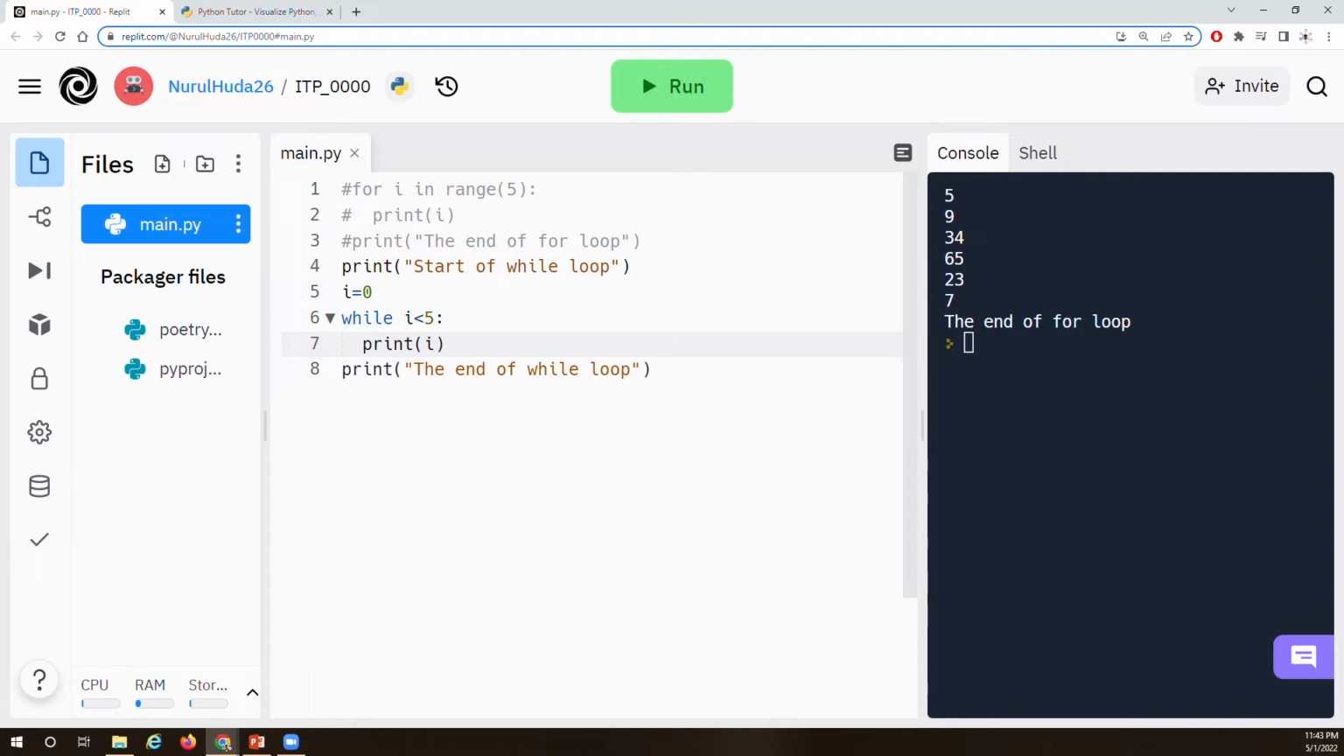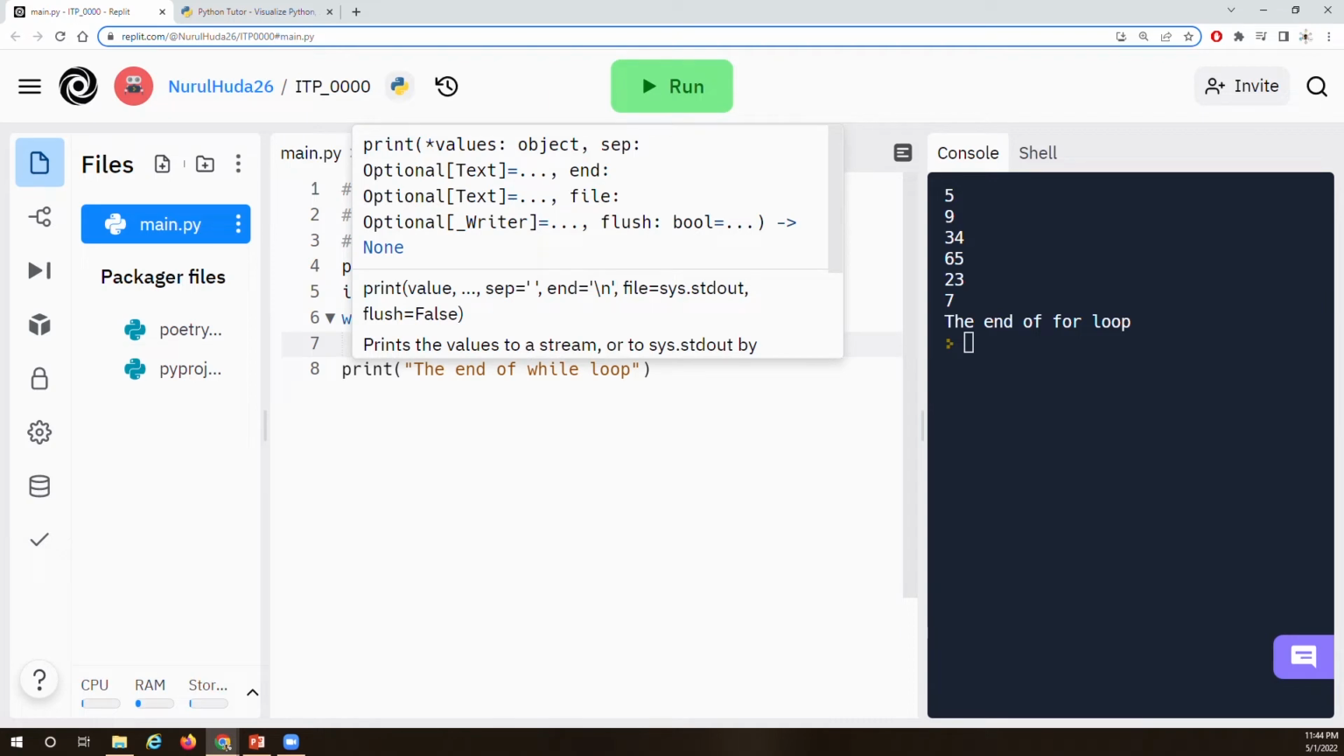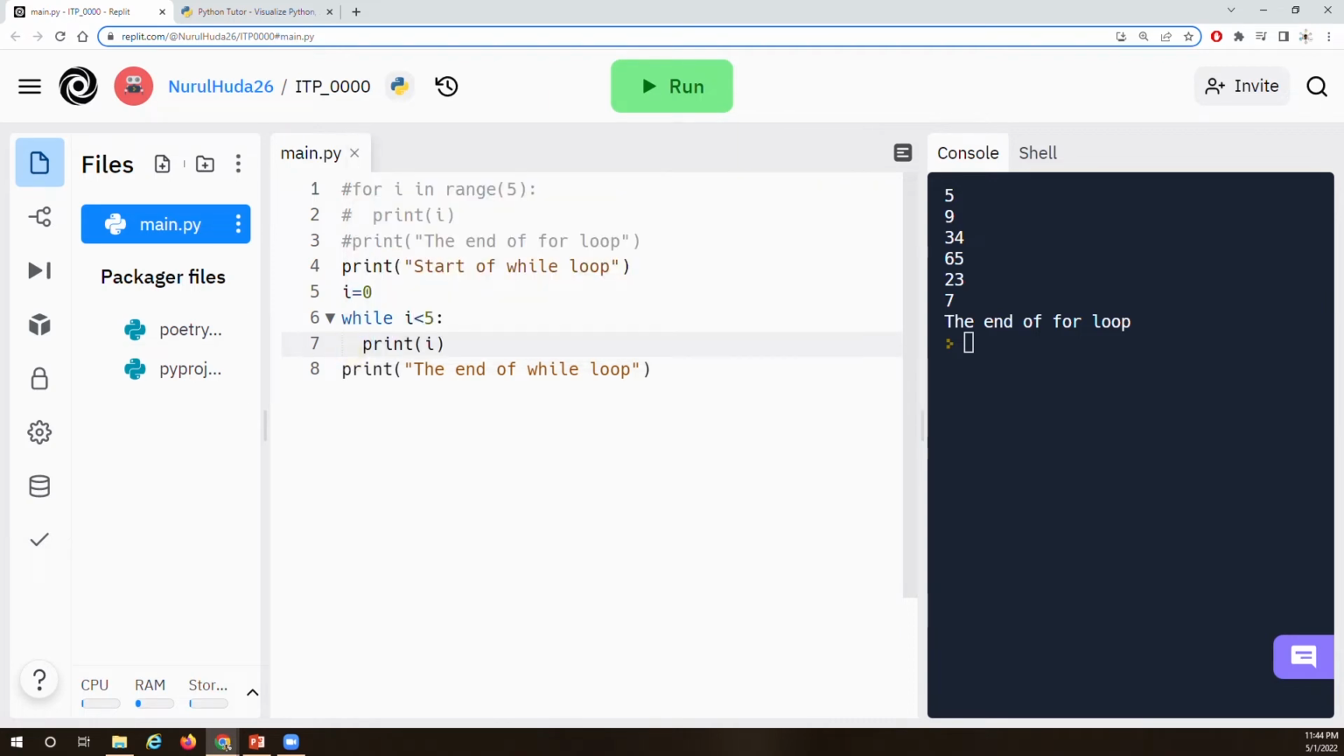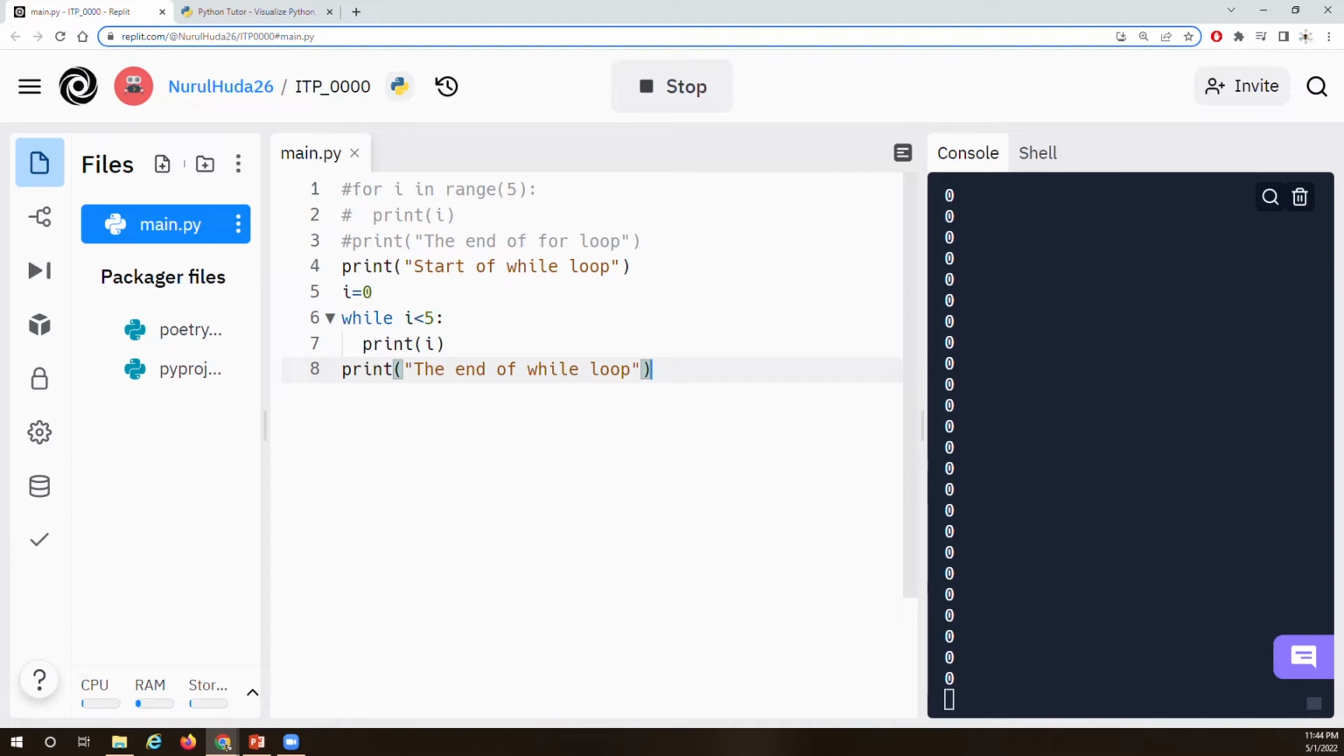What do you think? When will this loop stop? Any thought? Let's run and see when it stops, okay? Still running. I don't see the end of while loop. That means it's still running, and it's running so fast we don't see the difference on the screen. So let's stop and let's print something else, okay?